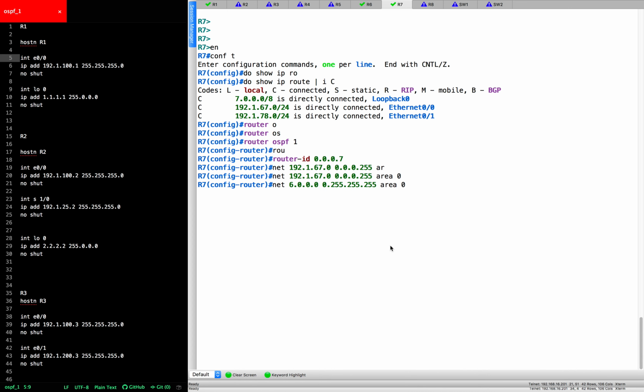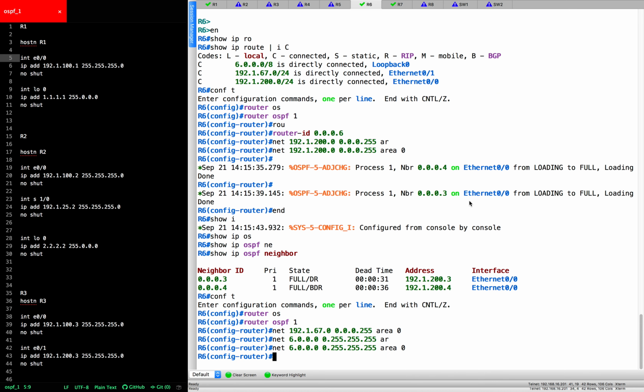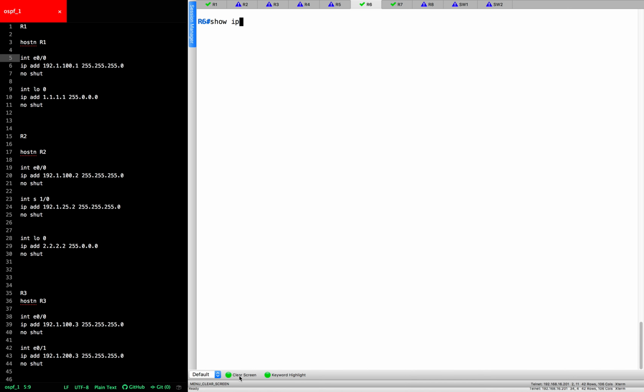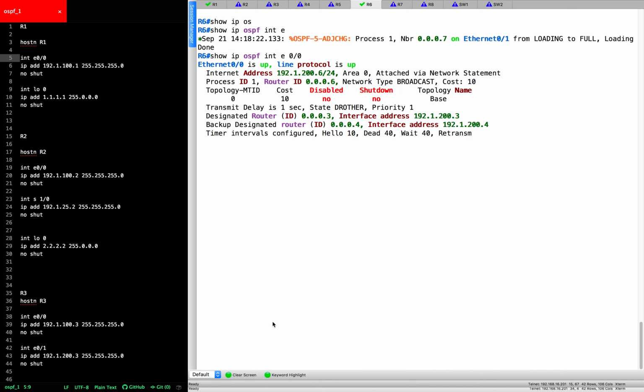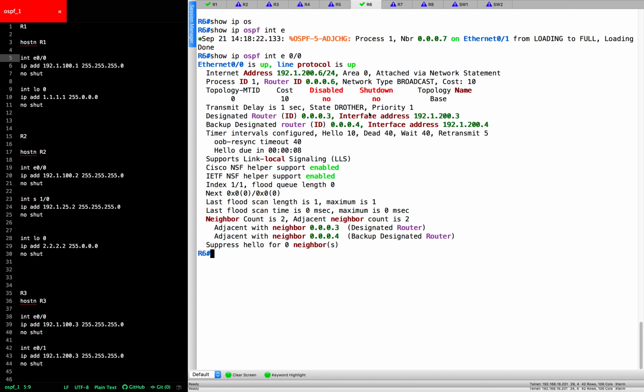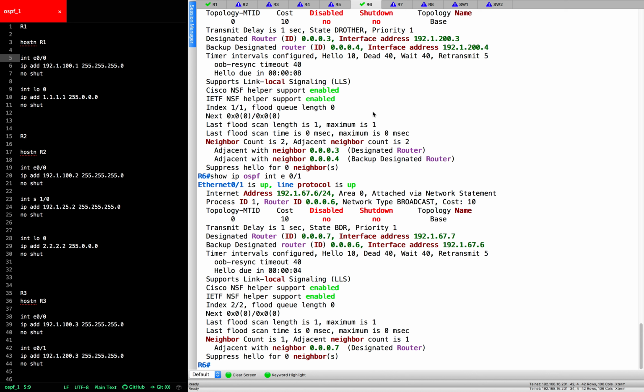And here it's going to be just 7. Right? So now the election is happening, which means if I go to this interface and run show IP OSPF interface 0/0, sorry, it's not 0/0, it's /1. The election has taken place, and you see that between R6 and R7, R6 has become the BDR.